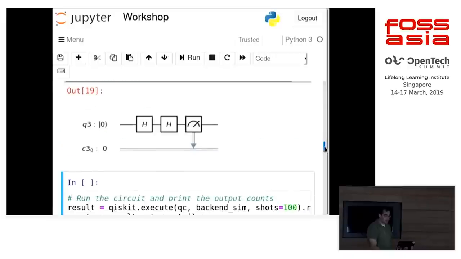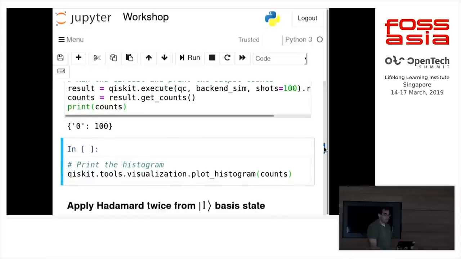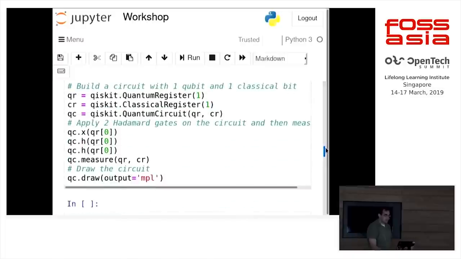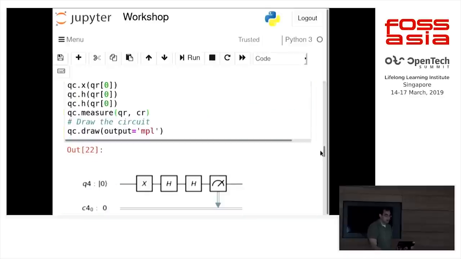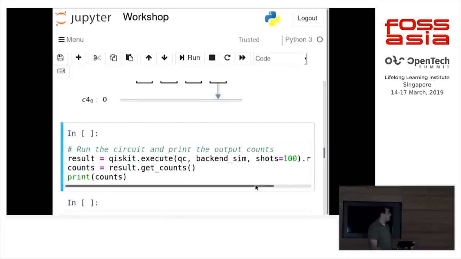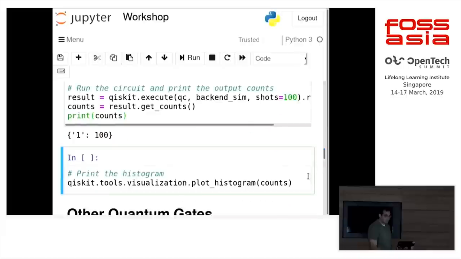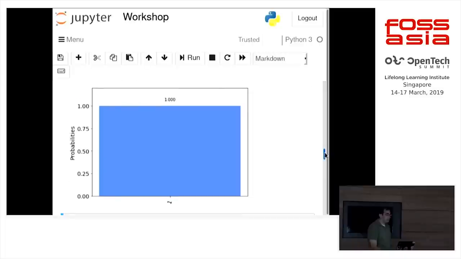And our circuit looks like that. And we execute it. We get 0 100% of the time, like we expect. And we just graph that. And the same is true if we start from the one basis state. So we apply an X gate to go from 0 to 1. Then we apply a Hadamard twice, and we measure. And we should get 1 100% of the time. And we do, and we can graph that. We get 1 100% of the time.